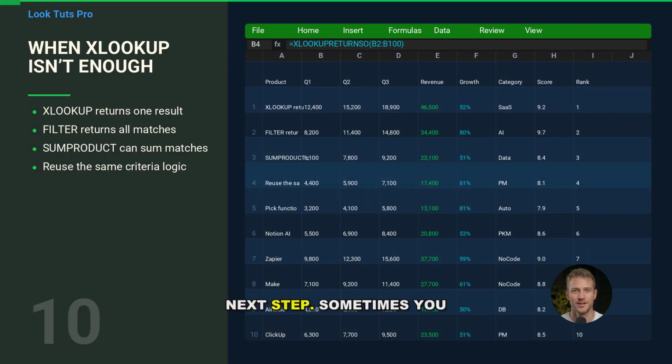Next step. Sometimes you don't just want the first match. You want to return something when multiple rows match, like the total of all matching amounts. XLOOKUP is not designed for aggregation. In those cases, you're better off switching tools. The multi-criteria logic you learned still helps, because you can reuse the same Boolean test inside FILTER or SUMPRODUCT. FILTER can return all matching rows, and then you can sum or analyze them. SUMPRODUCT can directly sum values where your multiple criteria are true.